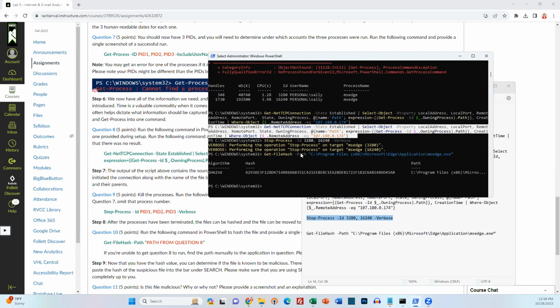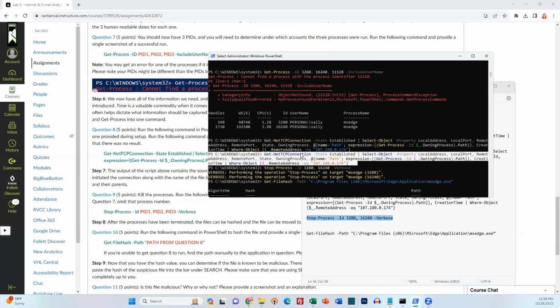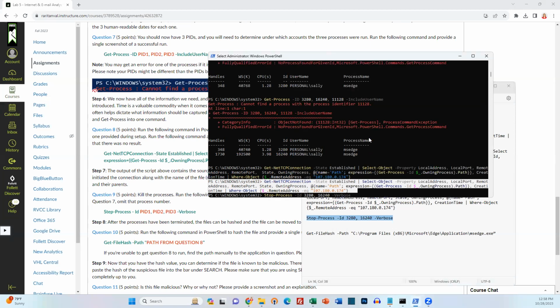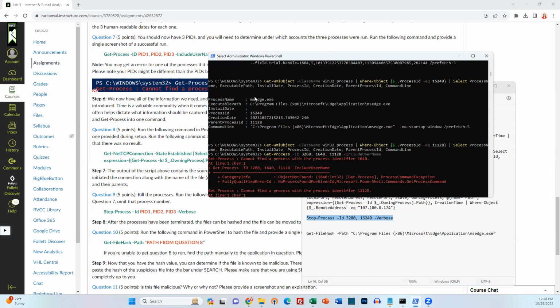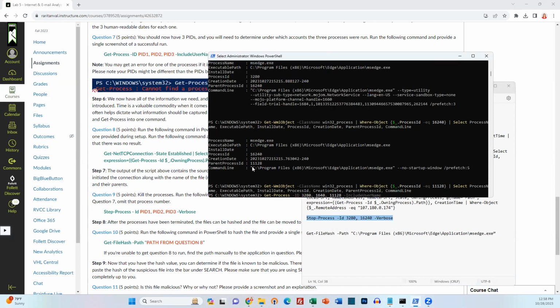So now that I've killed these processes and they're no longer running, I need to figure out: is MS Edge a legitimate application or not? Is it a virus that's masquerading as a legitimate application? So if you go back up to where I got the parent, my 11128, I have my path right here because that's what it needs, get the path. I'm not going to get it from question 8, I'm going to get it from question 7. The path is right here.